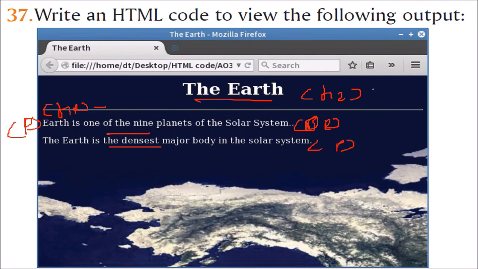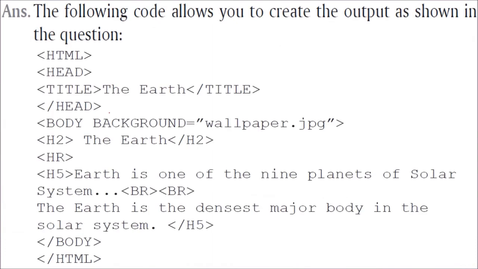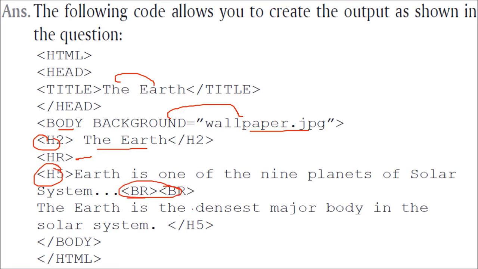And then in the body, before doing this, you have to give an image. So for the image you give img. So the code would be something like this. The title would be the earth. Inside body, the background will be some JPG. Then H2, the earth, as you saw. Then there was a line. And in this H5 you can write this with 2 BRs or 1 BR. H5, this content will be written like this.